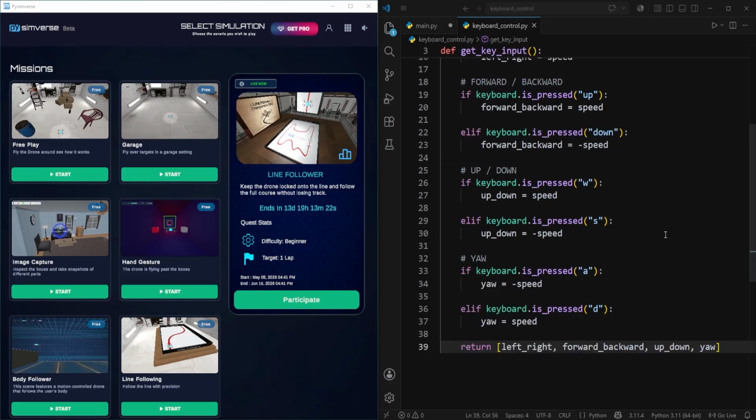Hello guys, good to see you back. This is the second part of this tutorial. In this section, we are going to learn how we can control our drone with our keyboard.